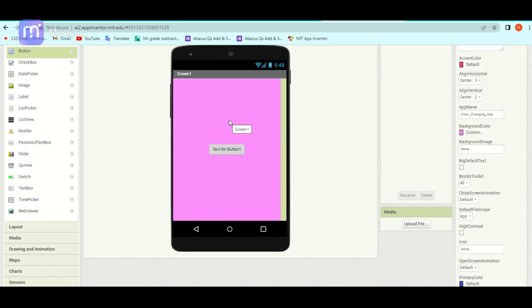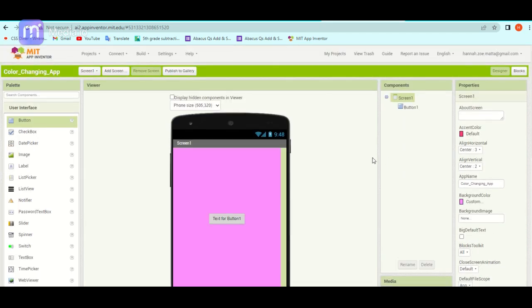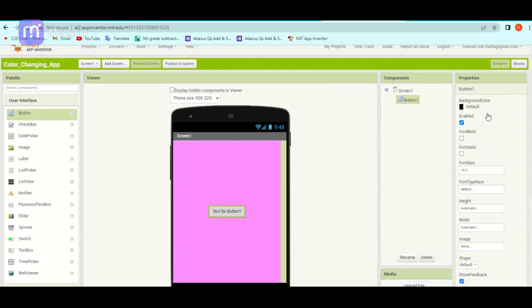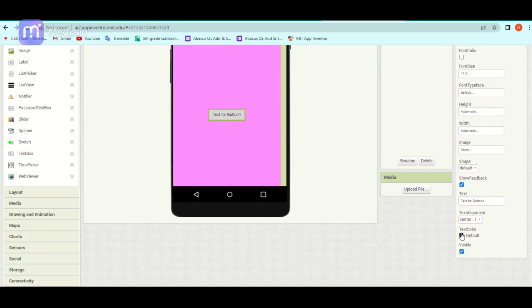So first thing is we have to drag a button, keep it in the center, and fill out the background to be any color you like. After that, you can also color the button. So for that, you just gotta click on the button, and you get all the details, all the properties of the buttons over here. Okay, so you just find the option text color.